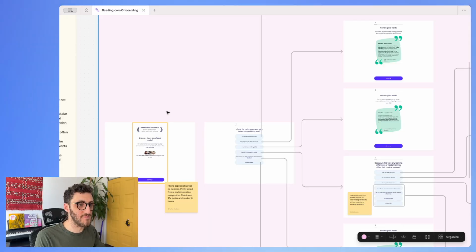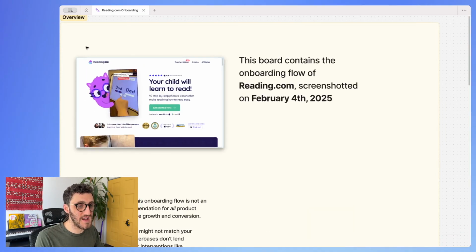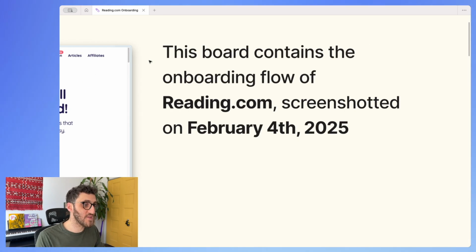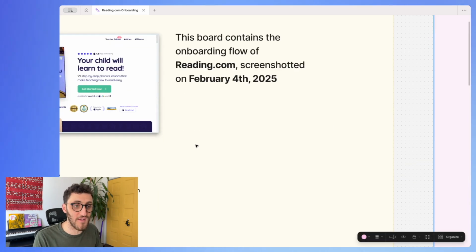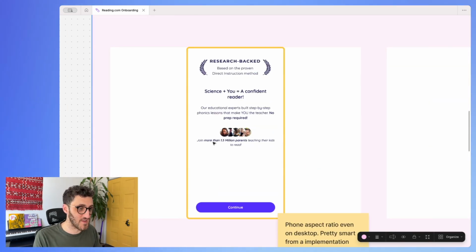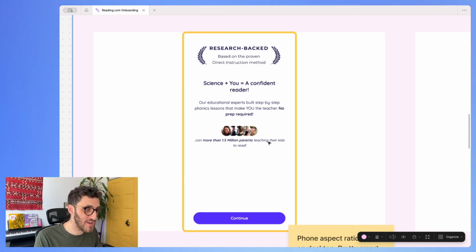What is reading.com? So for those of you who don't know, it is a literacy-based consumer app. So basically parents are buying this for their kids so they can better learn how to read and improve their level of reading. This screenshot flow was taken as of February 4th, 2025. So just keep that in mind in case you go out and test it for yourself, that it may not be exactly the same. So as soon as you click on get started, you'll be greeted with this screen.